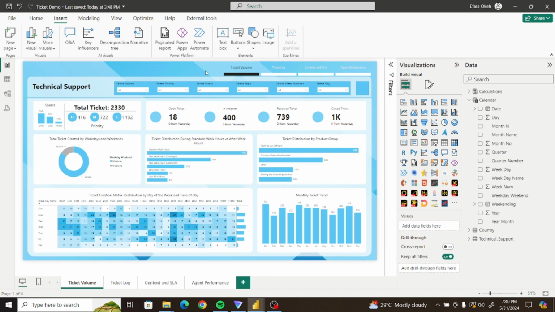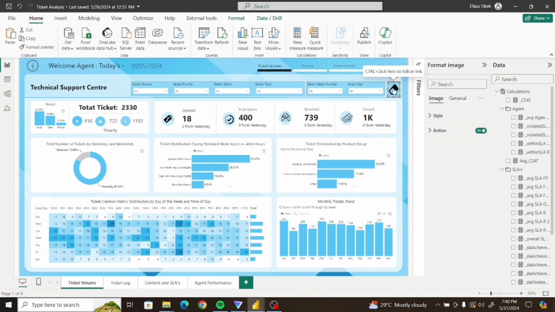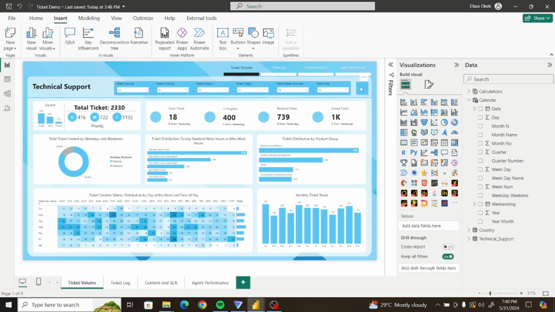I think that is all. So what do we need to create? One more thing. This is just an icon I used for my clear all slicer. You can go online and grab any icon you want. You put the icon here that would represent your clear all slicer.